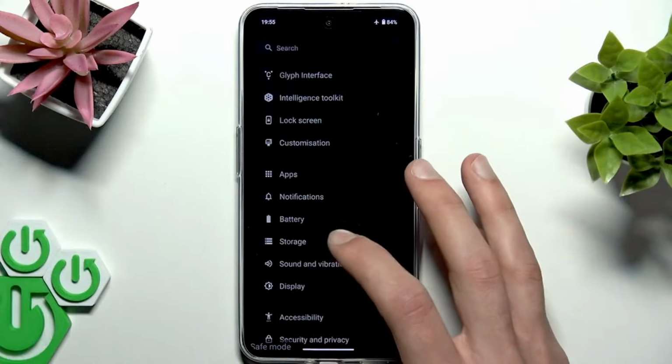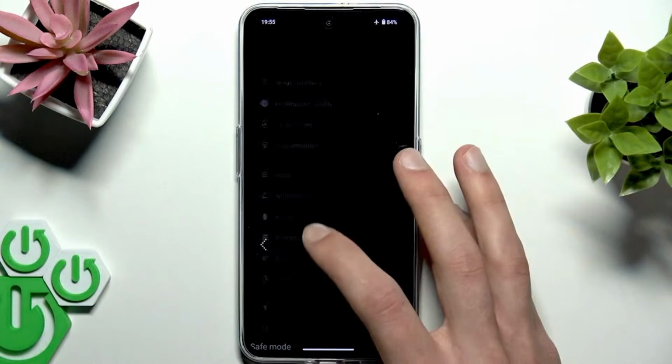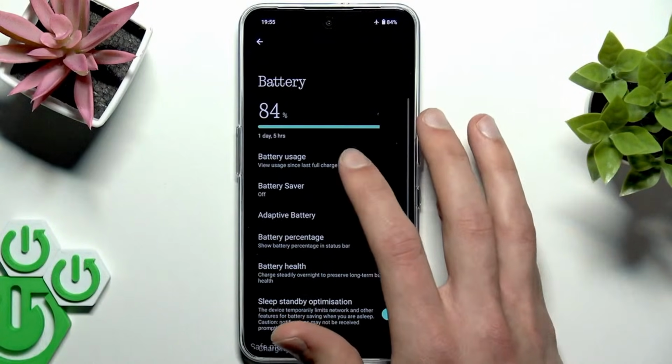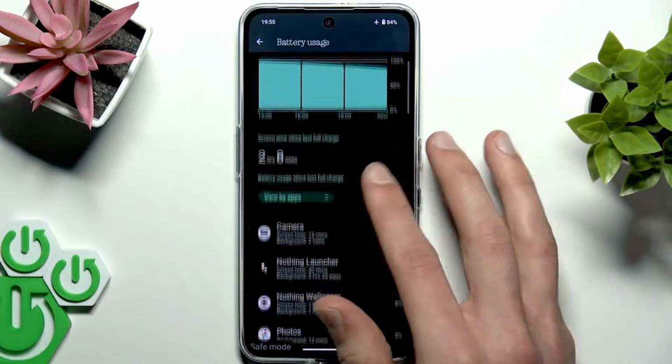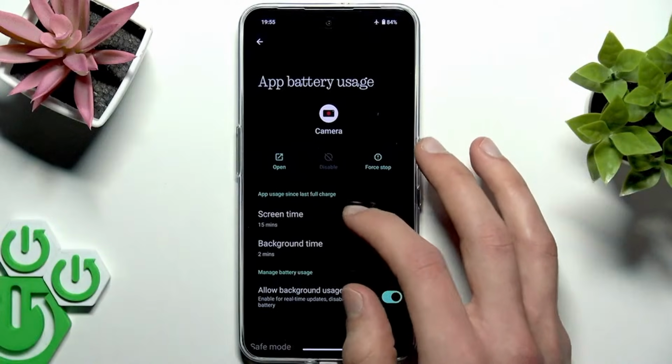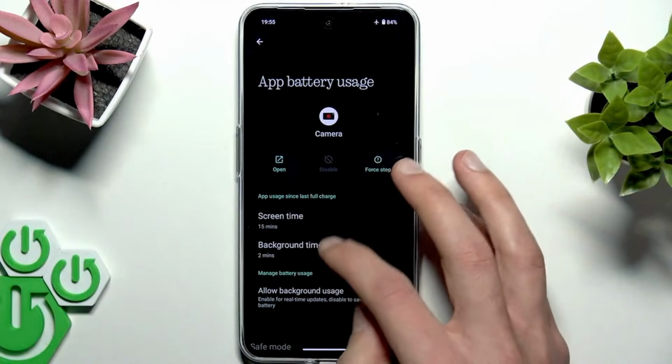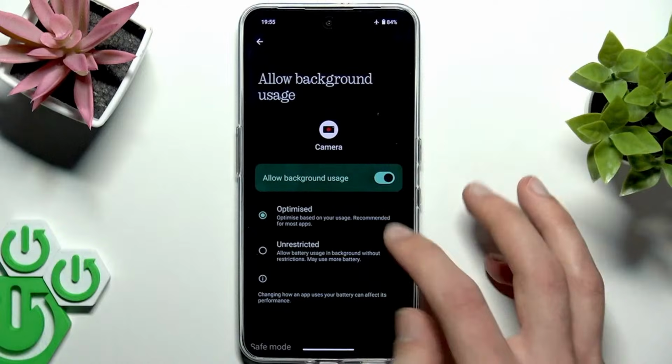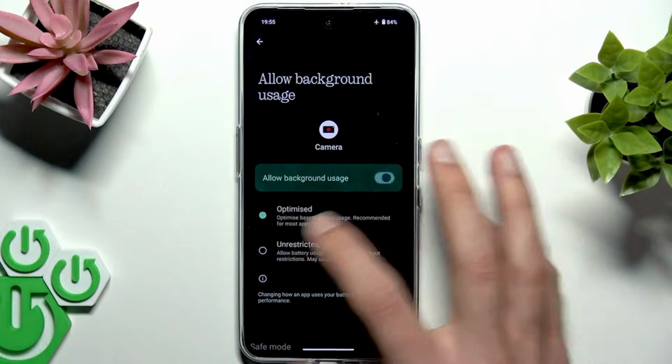It surely can be done in battery menu. If you go to battery, then go to battery usage, and then select the app right here. You'll be able to see the background time and disallow background usage by switching the toggle to the left.